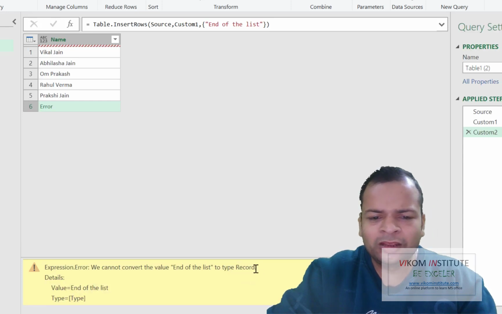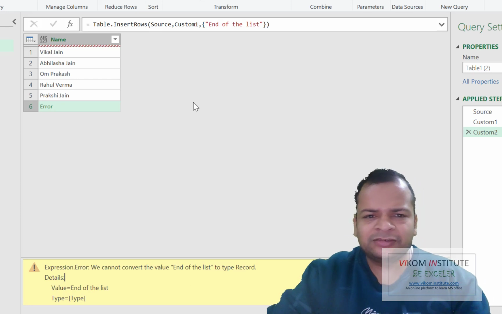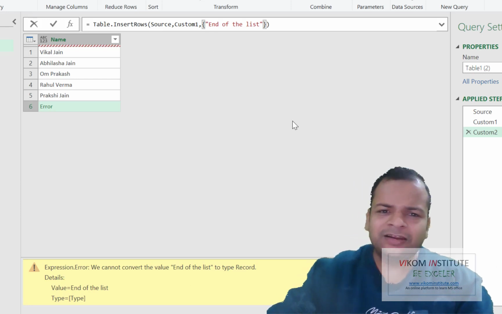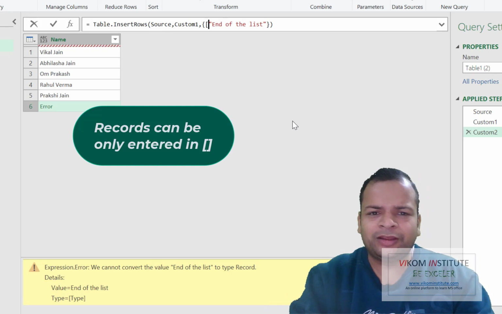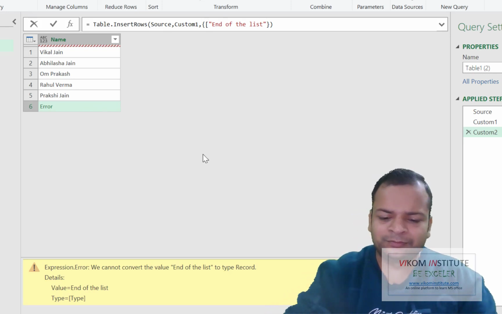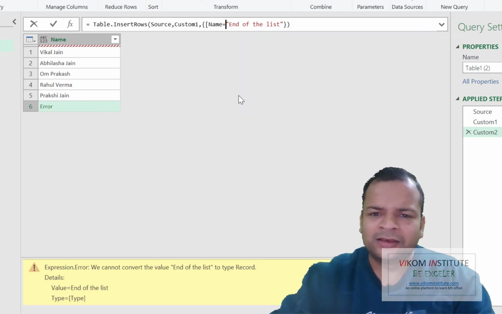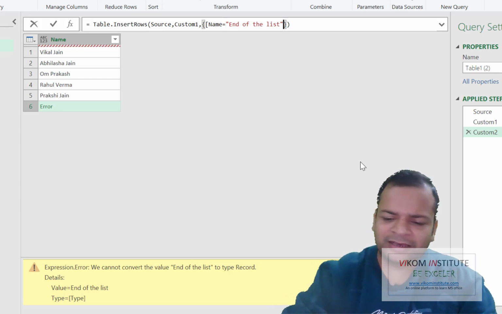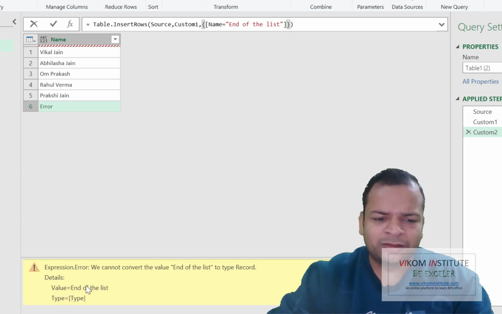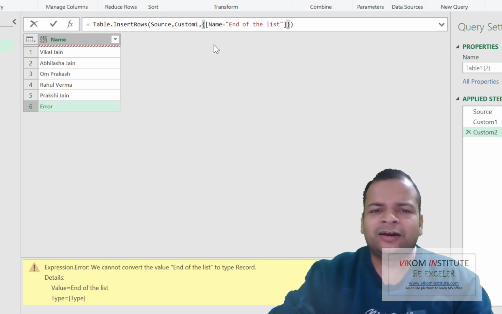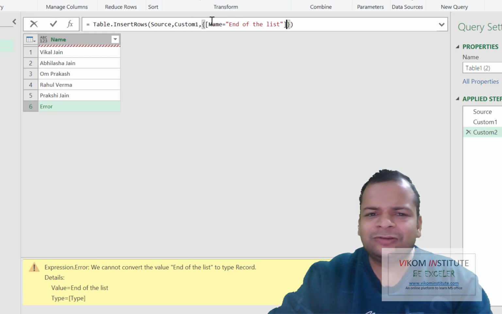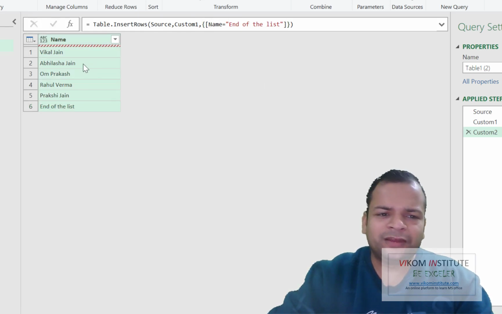Now we need to build a record so that we can provide the correct answer. How can we do that? Simply, in the curly brackets, I come here and put a square bracket. This time my column name is Name, so I am putting Name here, and I am putting an equal sign. Now I have made this a record, and you will see the problem was in this word only, so that's why I am changing this one. Now I have converted end of the list into a record. Now you will see here we have end of the list.